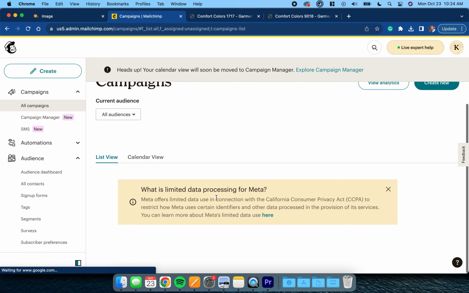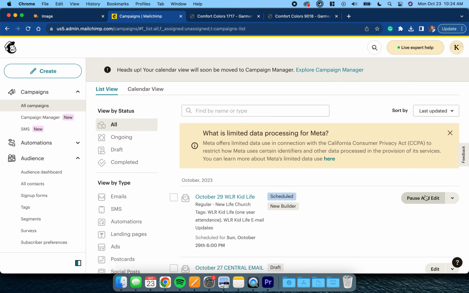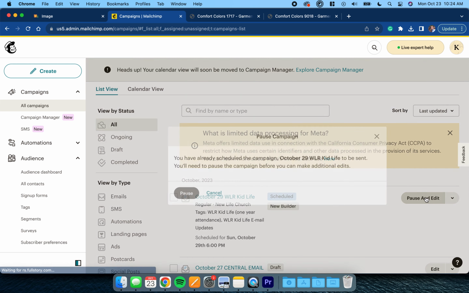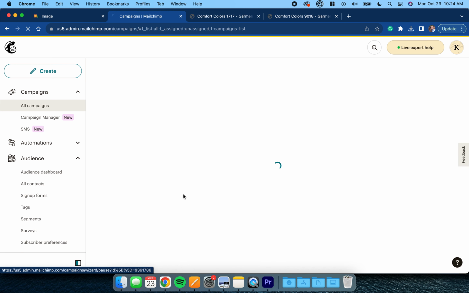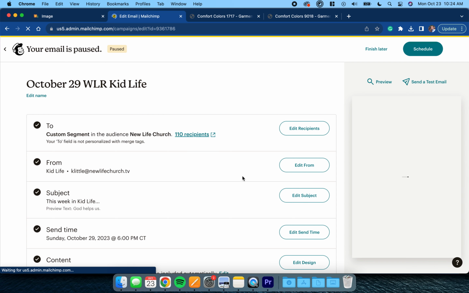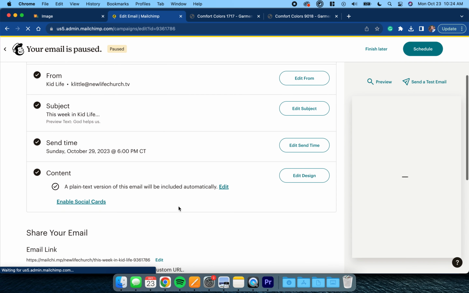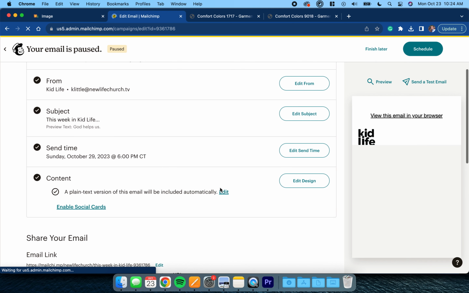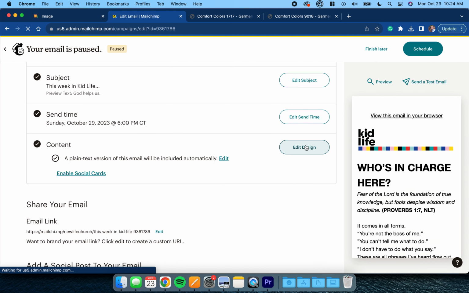Find that one you just made. And right here, just click pause and edit. Pause. That means it's no longer scheduled to send. And now you can go in and you can see we're back to this info field. And you can go back and edit design, and you can add that.